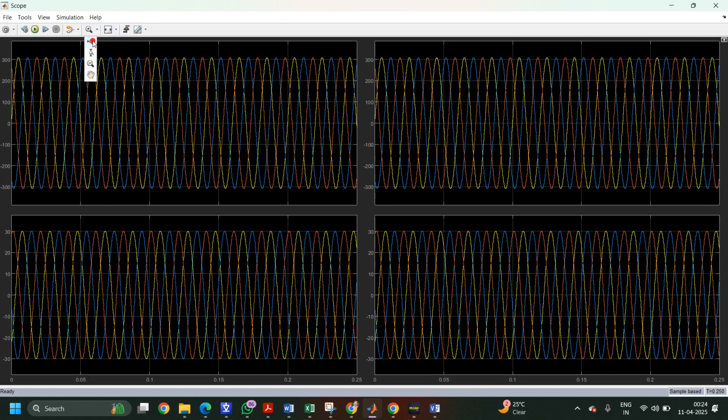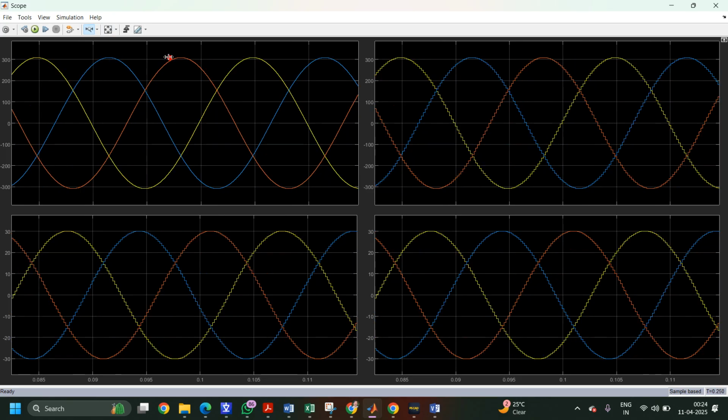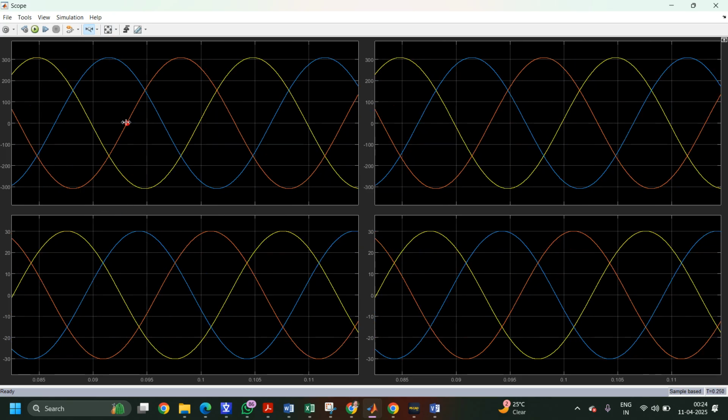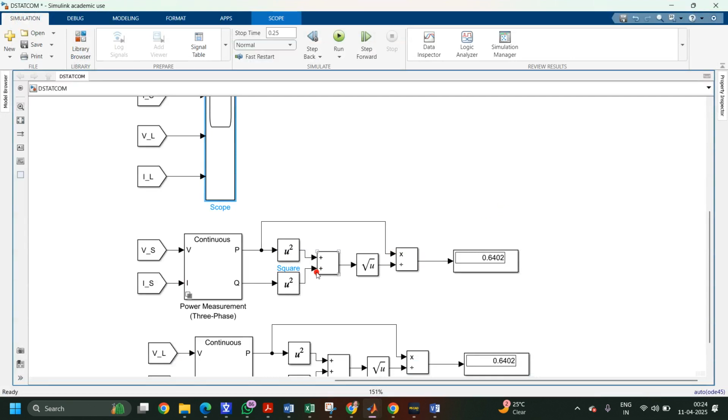Let's check the waveform. Okay, so take the horizontal zoom. Check this much. You can observe here the R phase current is lagging the voltage. So this is the source voltage, source current, load voltage, load current. Okay, so load voltage and load current are the same as source voltage and source current here.